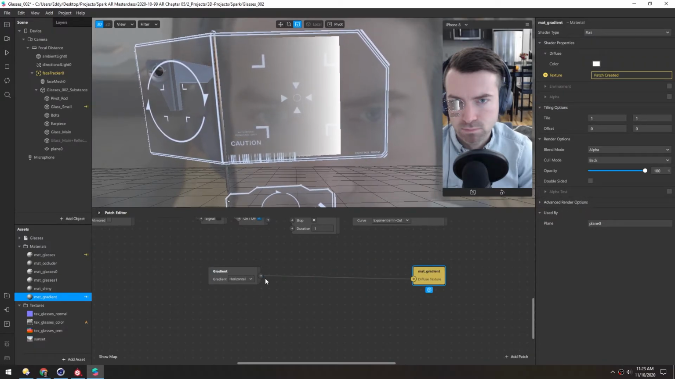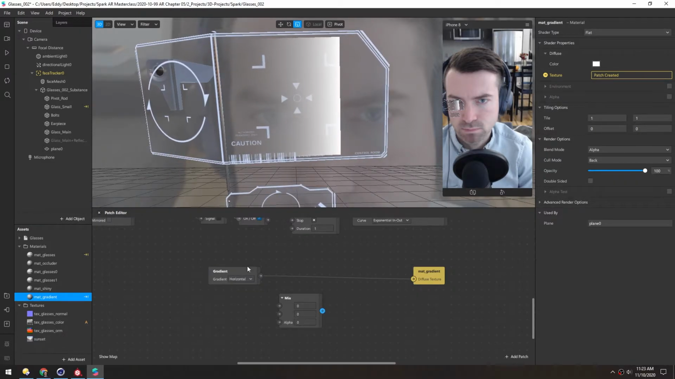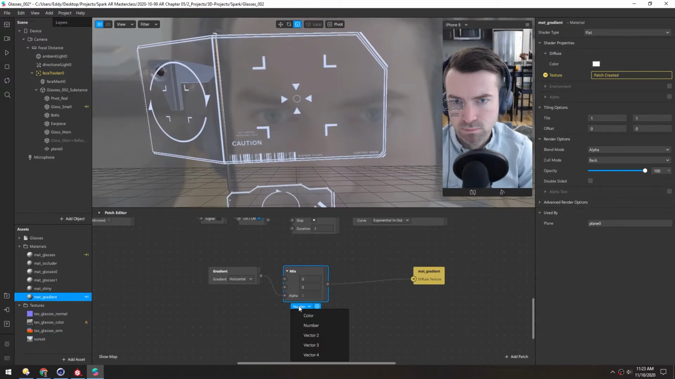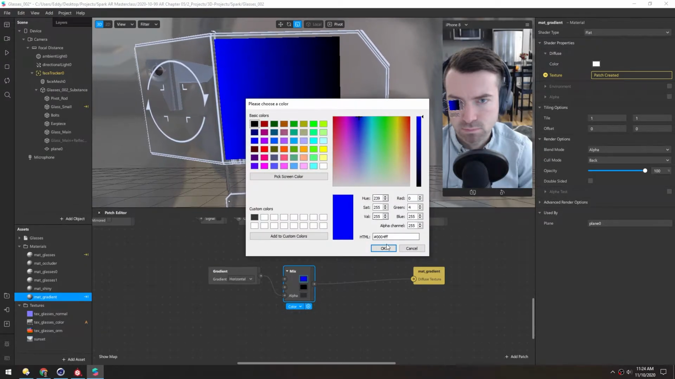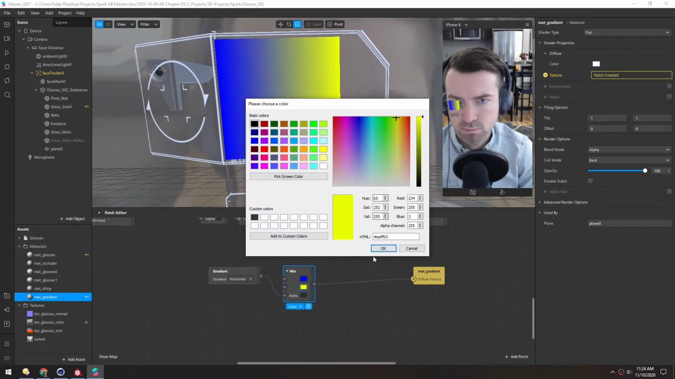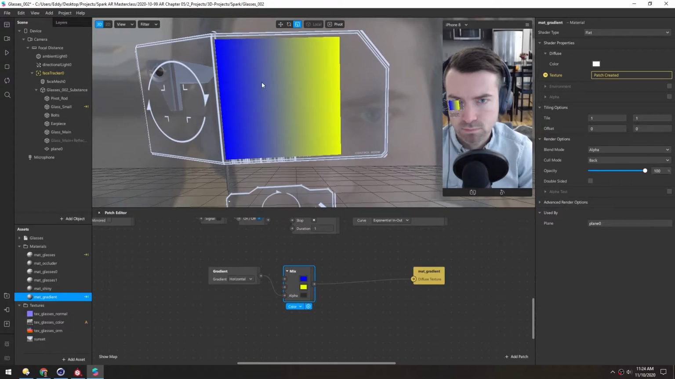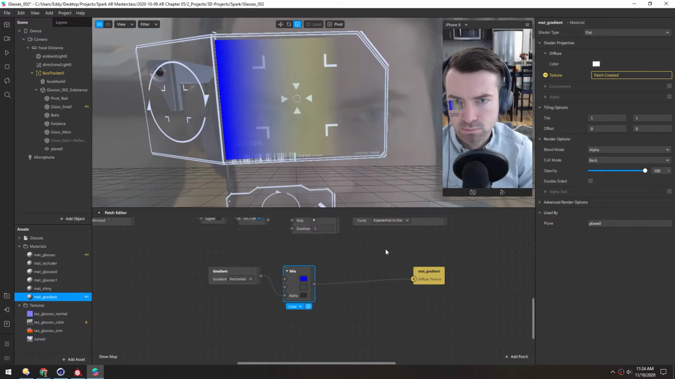So we need to add a few more patches. One good way of doing this is just adding a mix patch and then using the gradient as an alpha. And then changing this to color, you can do just two colors that have full alpha. So there's no transparency, but you can see the gradient in action. And then if you want this yellow to fade out, you can just take this alpha channel and change it to zero. Now you can see the color is changing as it fades out.